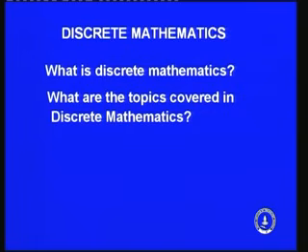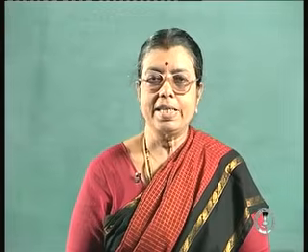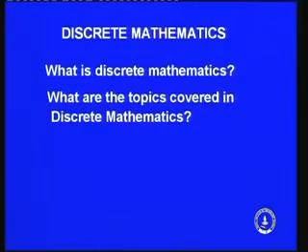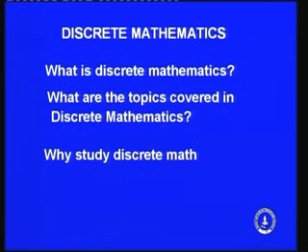Discrete mathematics is a study of discrete structures which are abstract mathematical models dealing with discrete objects and the relationship between them. The discrete objects could be like sets, permutations, graphs, FSA, etc. We will see in a minute what are the topics which are to be covered here. And why do you want to study discrete mathematics and why should one study this subject?